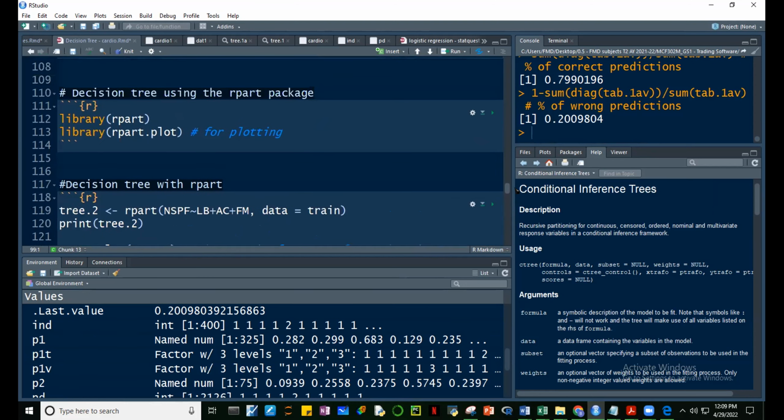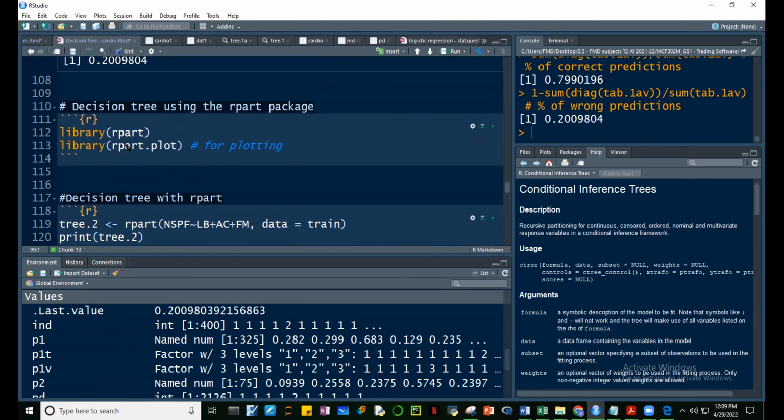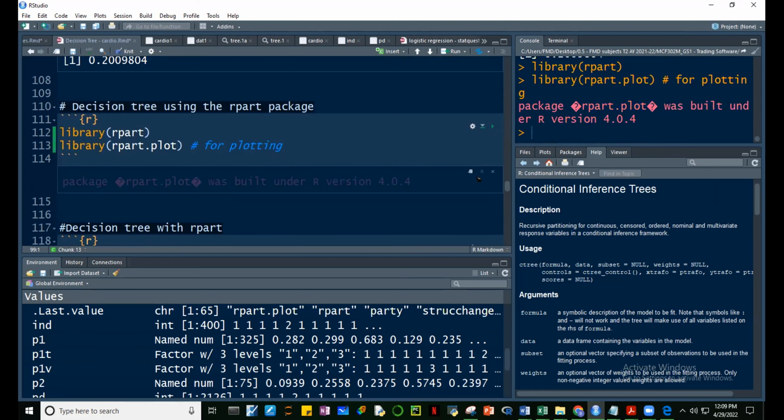Yes, sir. Okay, so i-load nyo guys si R part at saka si R part.plot. These are two different packages. Sige, paki-load na guys. Install that packages muna. Okay na sa akin, sir. Sa akin din. Okay, good.